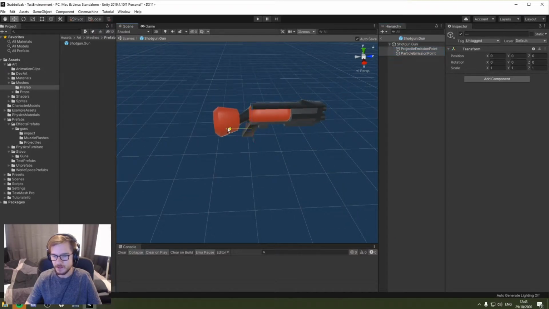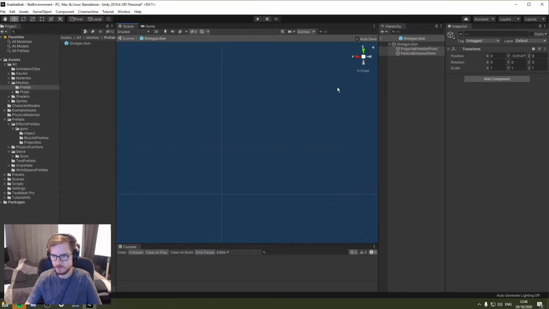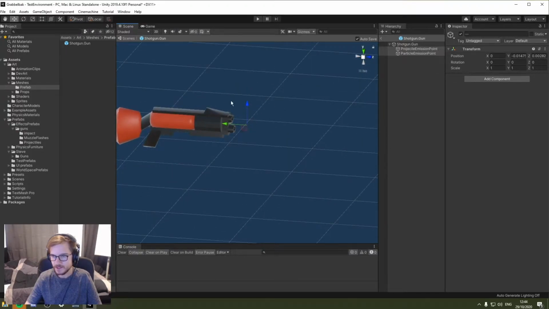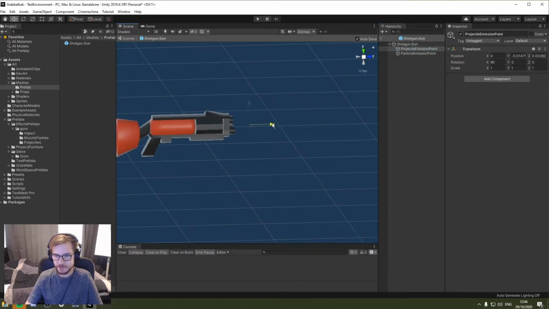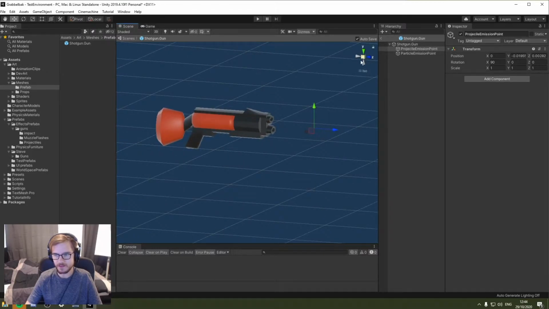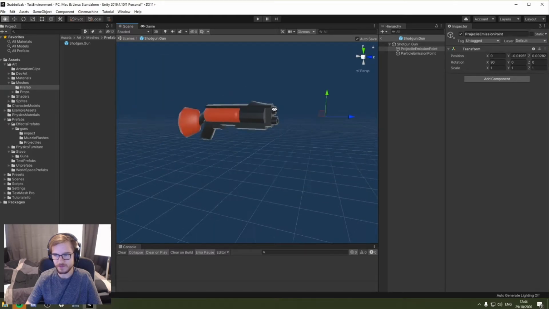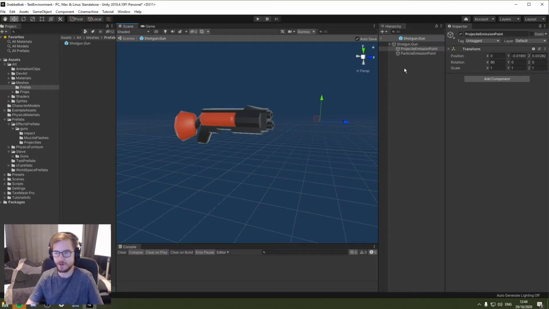So let's select them both. Let's look in front of the gun, press F to center. Alright, there we go. Let's rotate them because we need to have the forward axis pointing forward. So let's do it 90, 0, 0. Alright, now it should point forward. There we go. The projectile emission point should be a little bit in front of the gun, else the bullet will collide with the weapon and the weapon won't fire. Well, it will fire, but the bullet won't work.